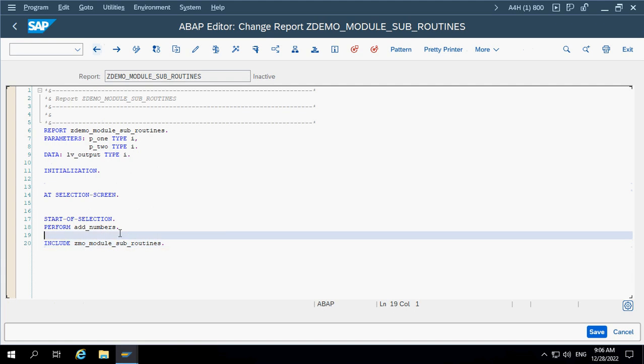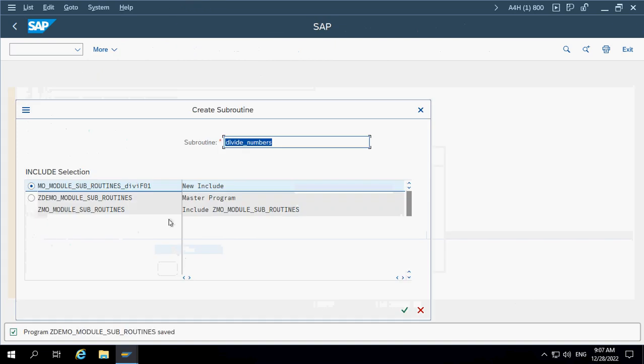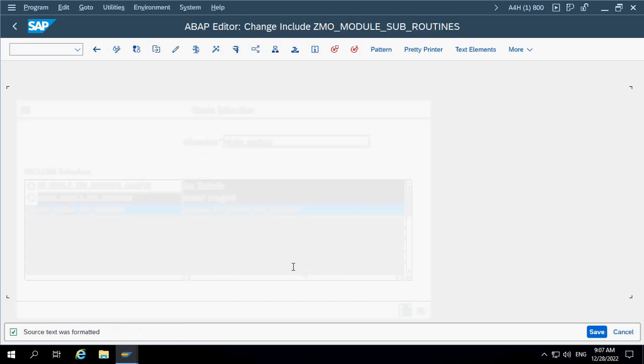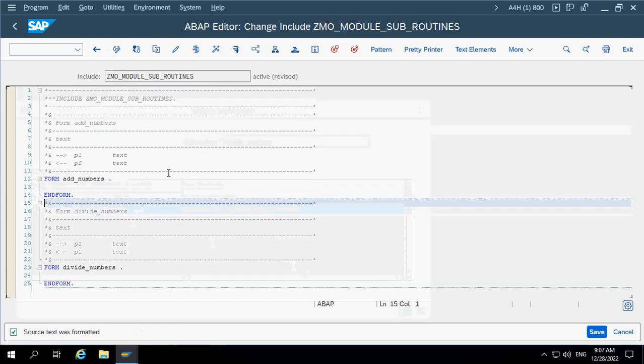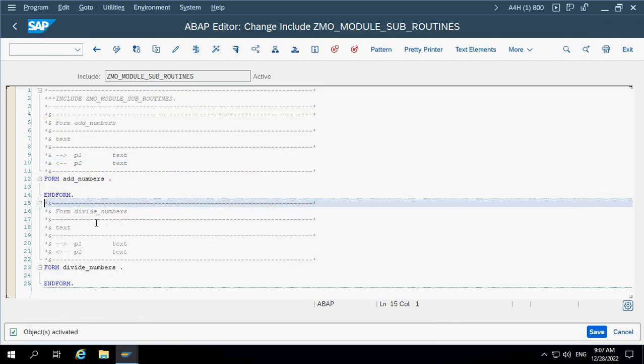Whatever subroutines you create here, perform divide numbers, create the subroutine, double click, yes, select the include program, whatever we have already created, this one, right? Now all your subroutine definitions will be added to this include program.